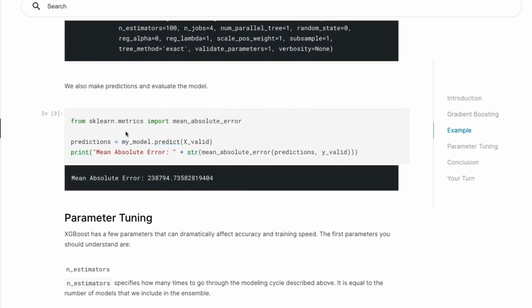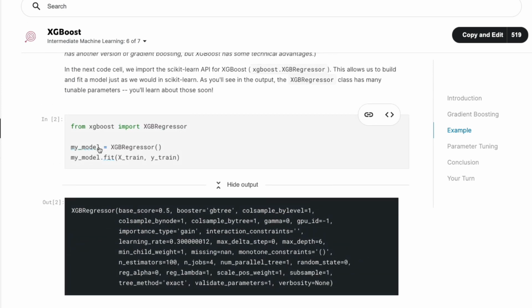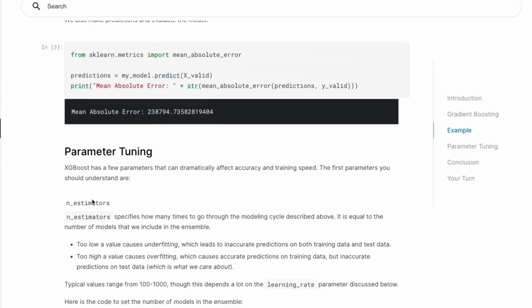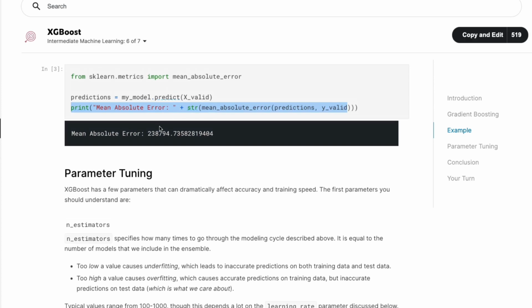Now that we have defined the XGBoost model, let's just make a prediction. So again, we have defined it on an object called my_model, and when you use mean absolute error, MAE, to evaluate the model and you see the score, it's around 238,794. So this is the MAE that you have got using the baseline XGBoost model.